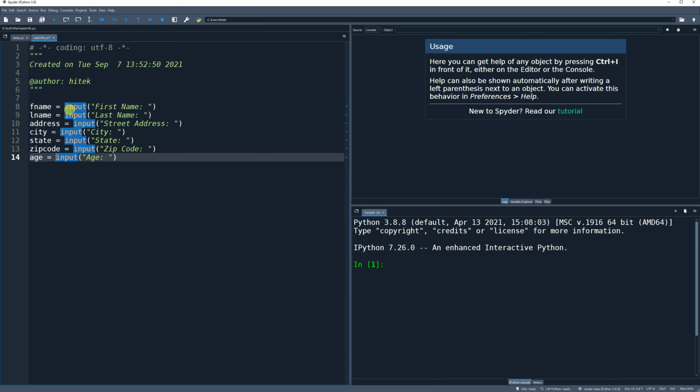So once again, let's look at what we have. Right now we're just creating the variables. We've got F name for first name, L name for last name, and we're prompting them: enter first name, or input first name, input last name. Then we have an address: input street address, input city, input state, zip code, and age.